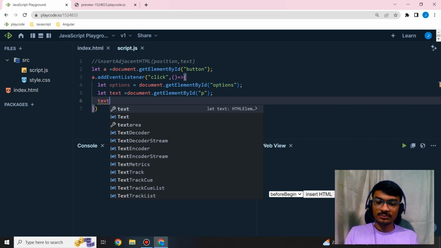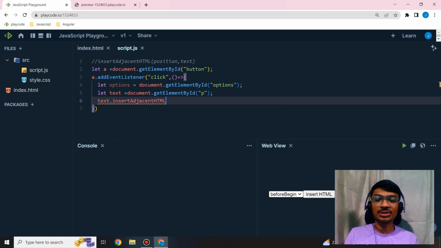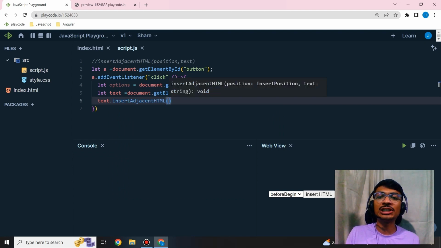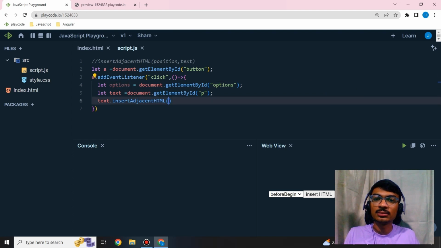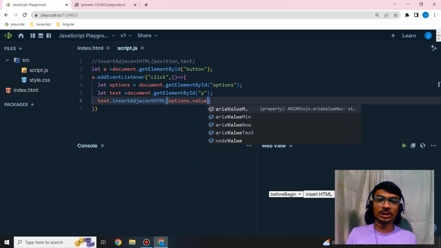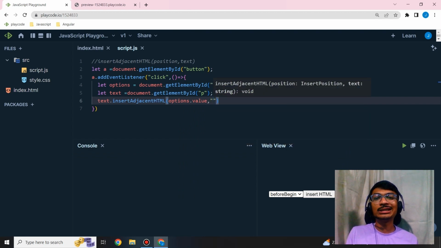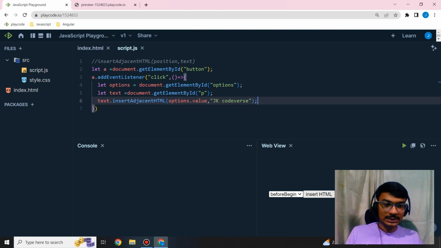For this text, I'm going to use the insertAdjacentHTML instance method. I'm going to give a position. What's the position? That is stored in options, right? Whatever value you gave in an option. Then what text I'm going to add? I'm going to add JK CodeVerse. Okay, let's try this. Yeah, it's working.